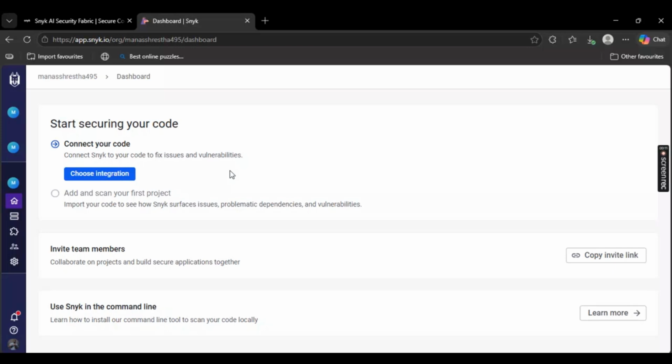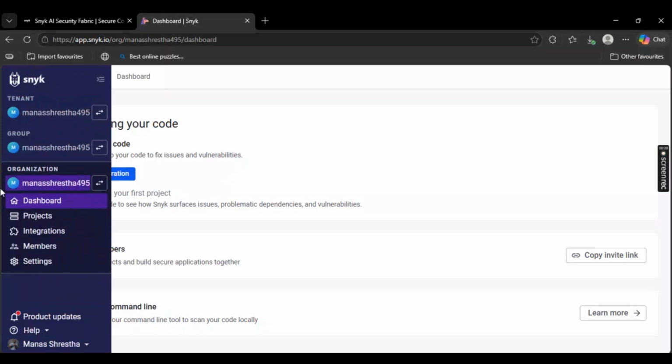Now, first things first, just simply open up your snyk.io website and make sure you are logged in as well, and you should be right here under this interface. Now, viewing your first project is super simple. So on the left side, you should be seeing this menu. You can just simply hover on it to extend it just like this.